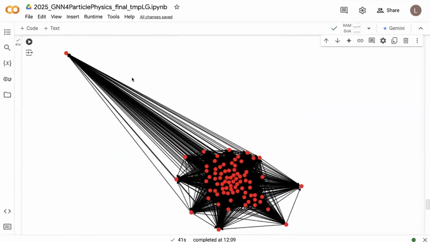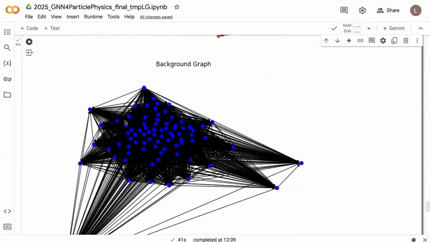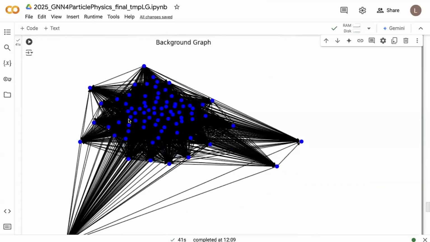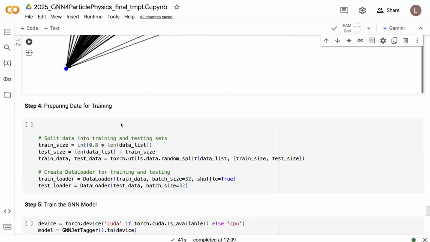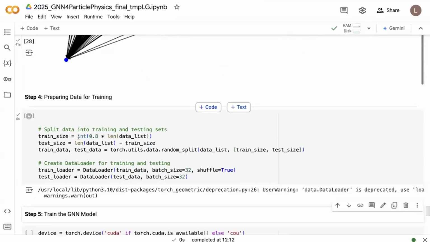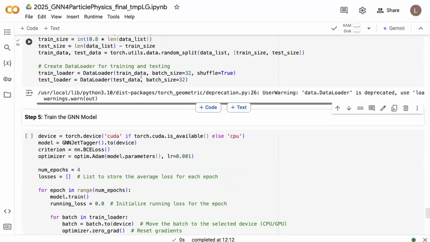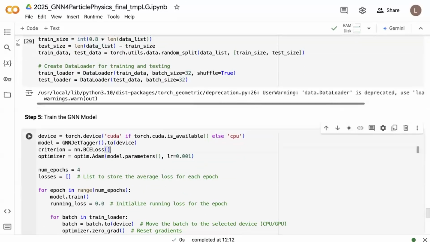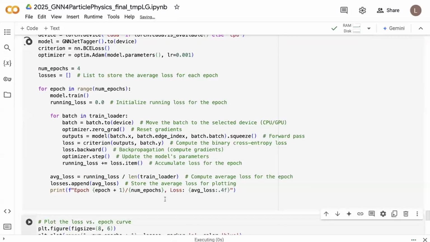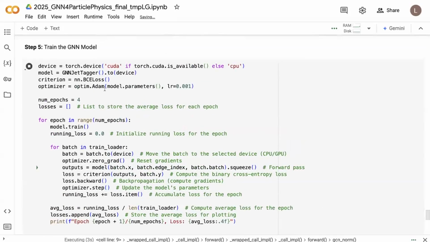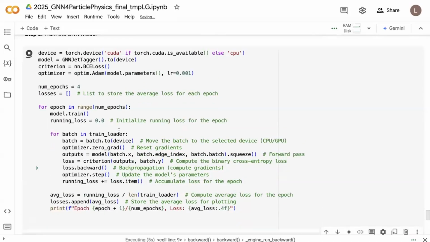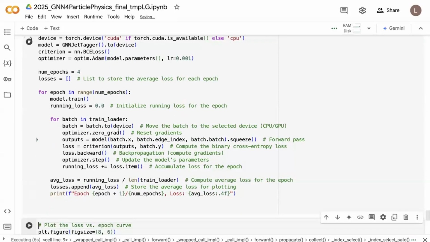So this is how a signal event looks like. This is how a background graph looks like. Here we prepare the data for training. Again, we use 80% for training, 20% for testing, and batch size 32. And here we run the graph, and we use the same loss function as before. We run for 4 epochs. This will take a little bit more time.